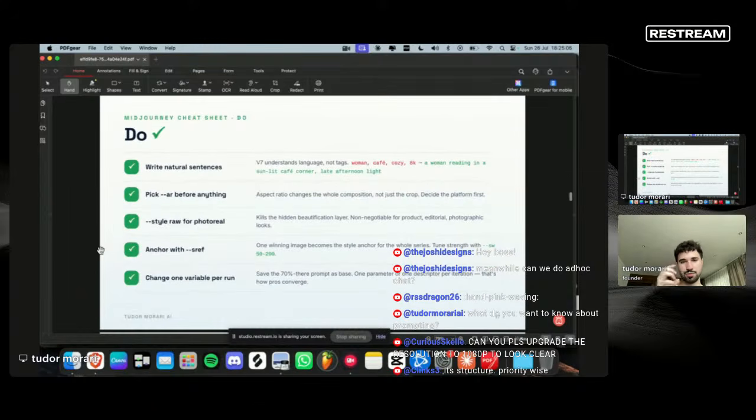In terms of the do's with Midjourney, as I mentioned before, you need to write natural sentences. There are a bunch of versions of Midjourney. They even released a new one last week, which is 8.2. But the idea is that Midjourney understands language, but not tags. So you want to write like a woman reading in a sunlit cafe corner, late afternoon light, rather than woman slash cafe slash cozy slash 4K. So you just really need to say it as you envision things.